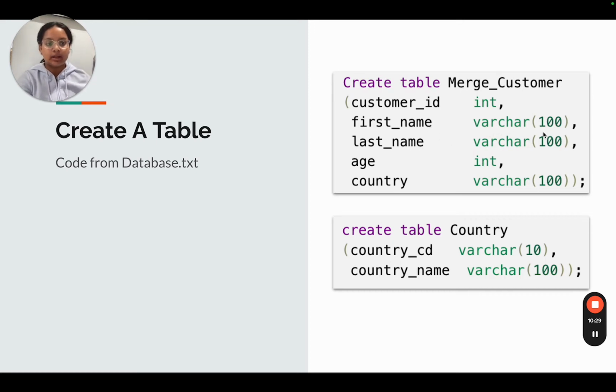Now, varchar with parentheses of 100. That means that varchar stands for variable characters. So the number of characters that are going to be stored here. And here we're just assuming it's going to be 100. This number is kind of like up to you, whatever you think is the minimum storage needed. And that's only for strings. So country, last name, first name. For age or customer ID, you don't need it. That's just going to be an int, and that doesn't need a size.